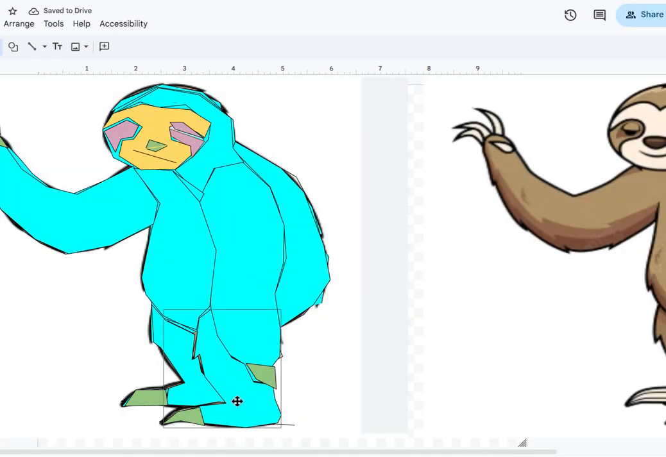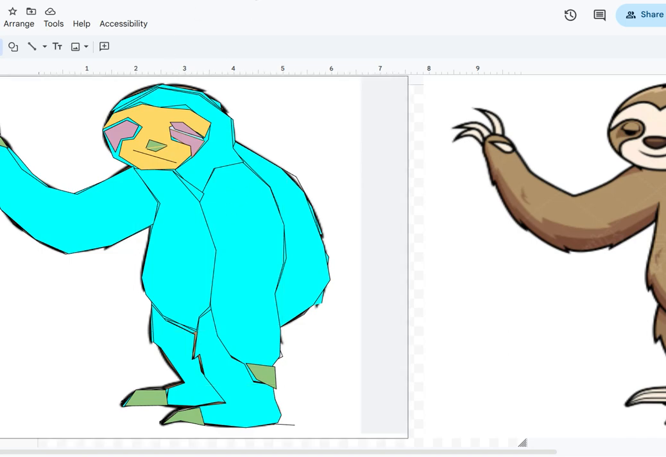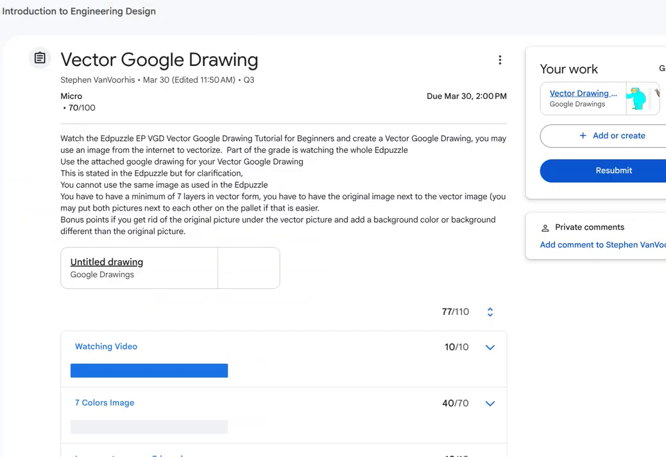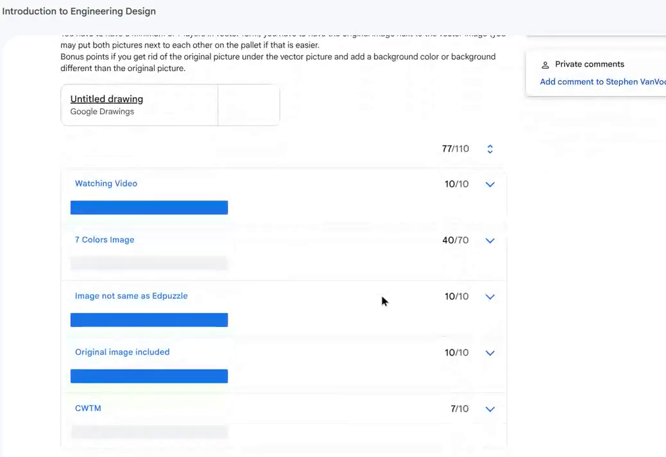1 color, 2 color, 3 color, 4 color, and that's actually really a 5th color. But I didn't really see the difference between the two, and if I had noticed, I would definitely go back and redo it so this person wouldn't miss out. But we really only have, I'll just say 4 colors just for discussion. So they got 4 out of 7 colors right there. They watched their video. They have their image. The image is duplicated. It's not the same image as the Edpuzzle.